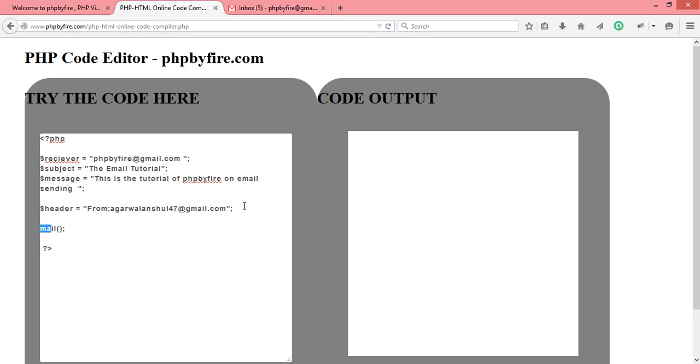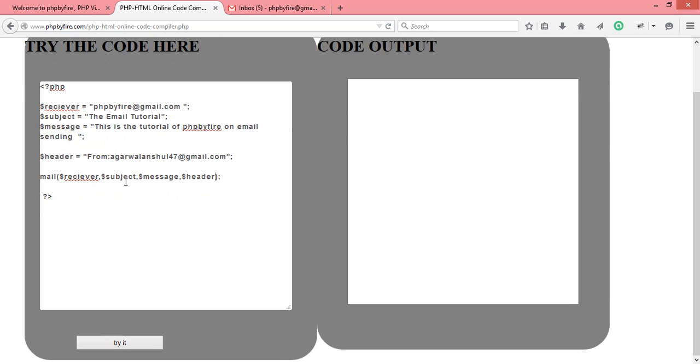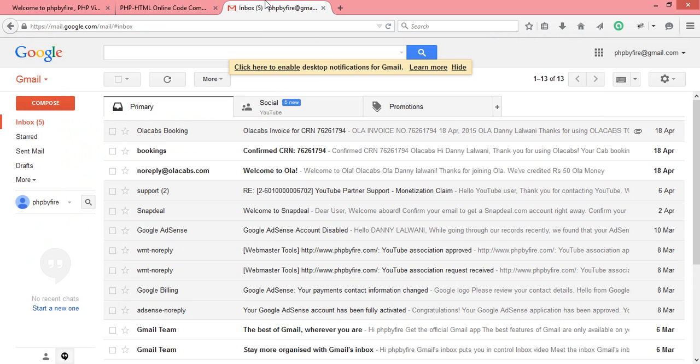Now let's come to the mail function. This is a function which needs 3 required arguments and 1 optional argument, that is the header. The first one is the receiver, the one to which the email has to be sent. The second one is the subject of the email. The third one is the message, the message that the email contains, and the last one is the header. So we are at the header now. That's great. Now this is our mail function which will send the email to this email address.